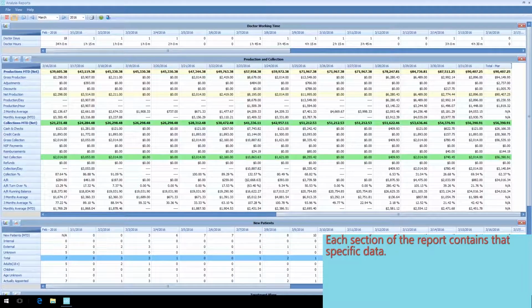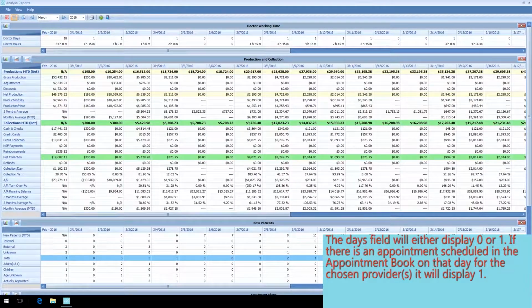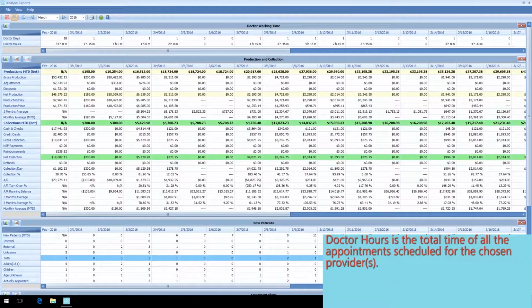Each section of the report contains that specific data. Doctor working time shows the days and hours worked for the selected provider or providers. The days field will either display 0 or 1. If there is an appointment scheduled in the appointment book on that day for the chosen provider or providers, it will display 1. Doctor hours is the total time of all of the appointments scheduled for the chosen provider or providers.